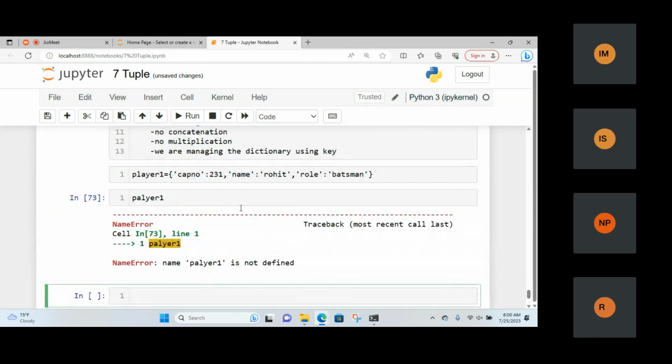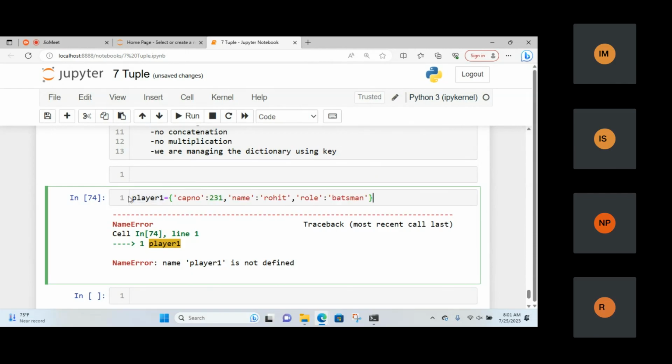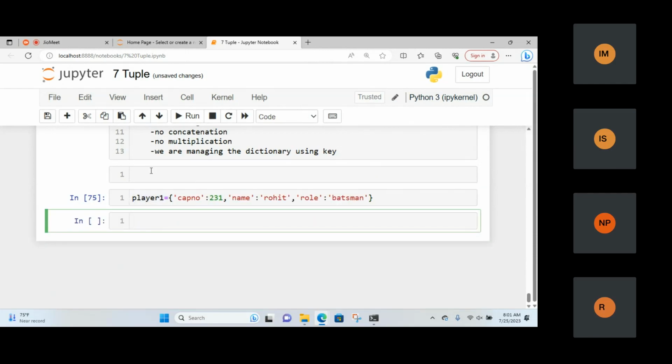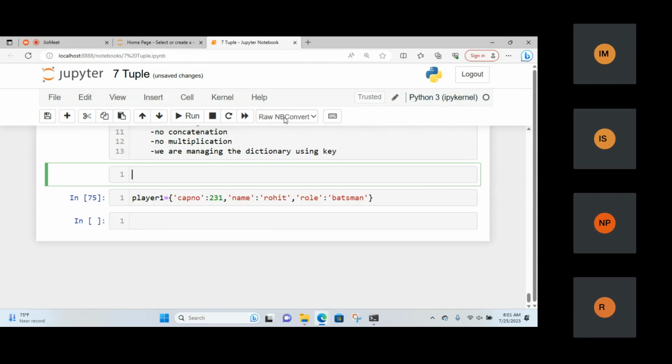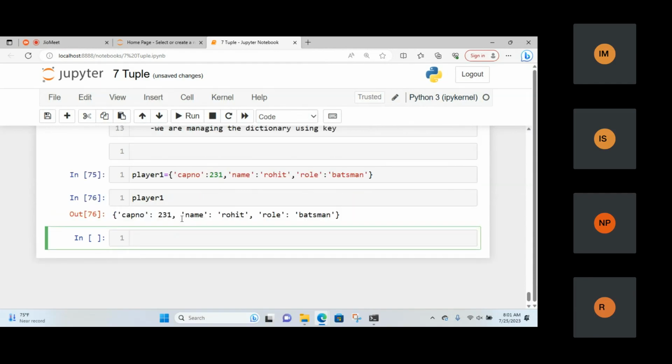Okay, spelling mistake. Okay, so it is not stored. Let me print once again. Okay, so now it is stored. It was in a string format, so it was not stored. Now it is going to be stored.